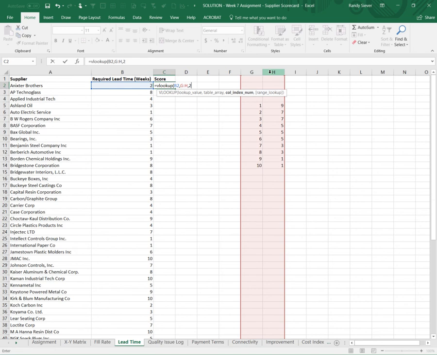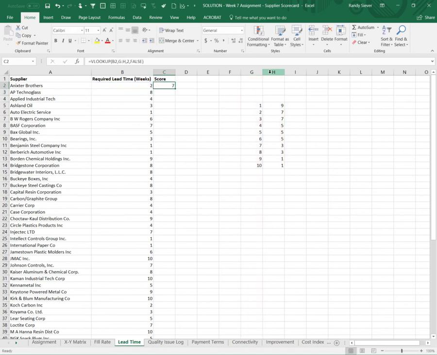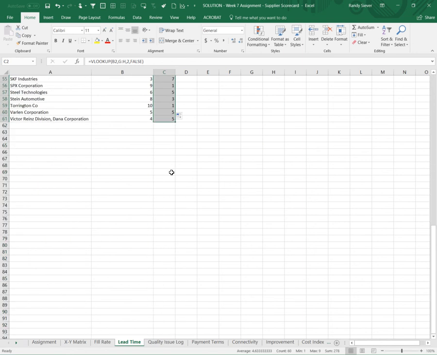We're going to pull back the second column, and we're doing an exact match because I literally laid out all 10 options here, right? So we'll check this before we copy it down. A 2-week lead time produces a score of a 7, which is exactly what we want, right? So we'll go ahead and copy that down.